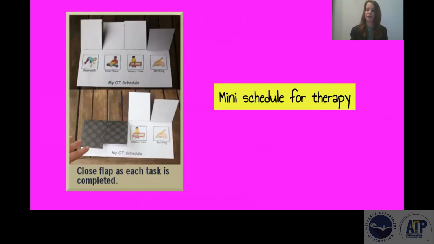Maybe you have a mini schedule that you use during therapy time. So in therapy, we are going to do this activity, this activity, this activity, and then this. I love the little flaps for completing. So that one wasn't on our list of manipulations, right? But you can. You're finished, you close it off. You're finished, you close it off. So that's a great one.